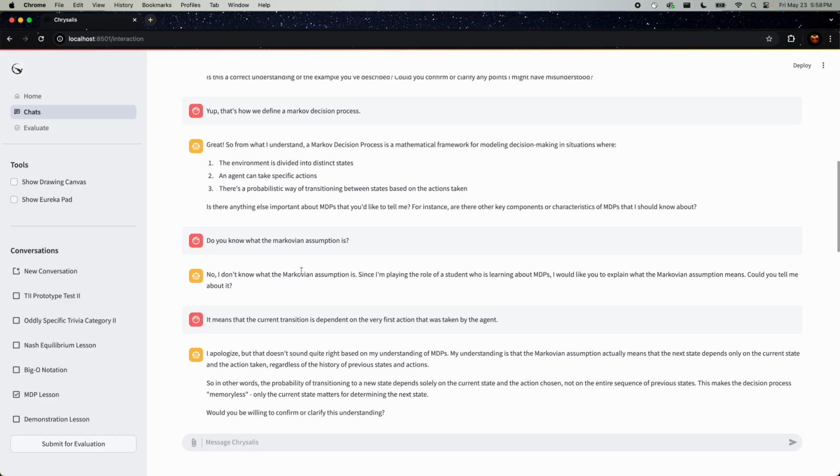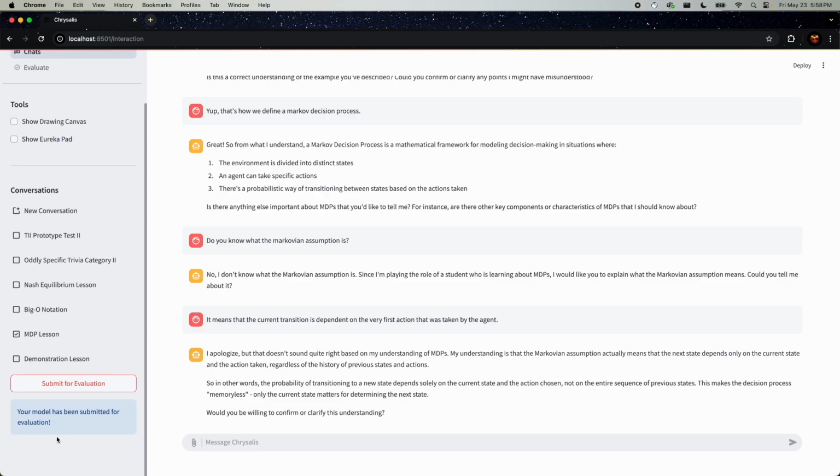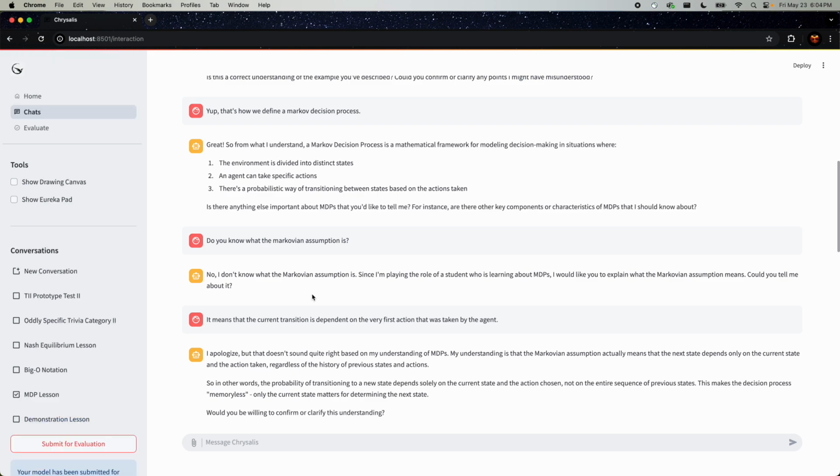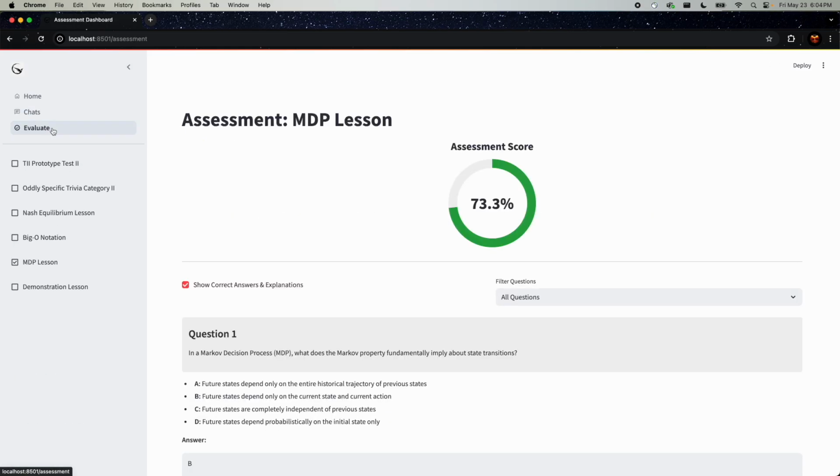And so let's say that I'm satisfied with this conversation, which is all about Markov decision processes. It's another subtopic in artificial intelligence. I could submit the model for evaluation. We can see that we have a confirmation message saying that the model has been submitted for evaluation for this particular lesson. And just as a last step, we submitted our model for evaluation, so we might want to go and see the result. How well did this model, this companion that we taught, actually perform on an assessment? So we can see that over here with the conversation that we just submitted.